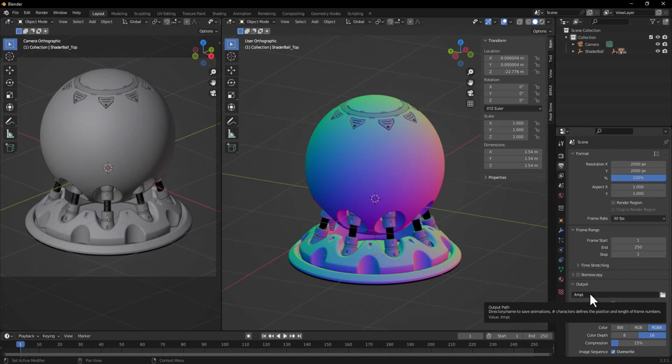Finally, click the render button to render your image from the viewport and save it as a PNG file. You'll be able to see your image as it is rendered in real time in the viewport.